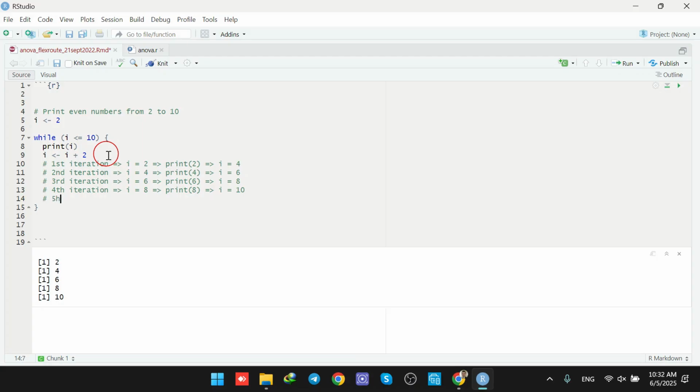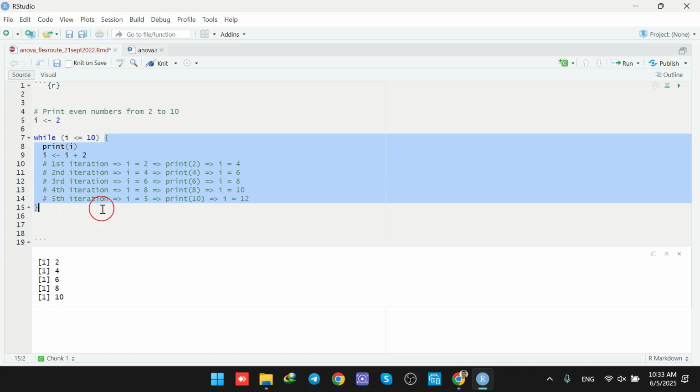So in the fifth iteration, we're going to have I equals 10. Then we're going to print number 10. Increment the value of I by 2 units, so it will become 12. But we're not going to continue this while loop. Why? Because now I equals 12. So 12, is it less than or equal to 10? No, it's not going to pass this condition. So we're not going to have another iteration.